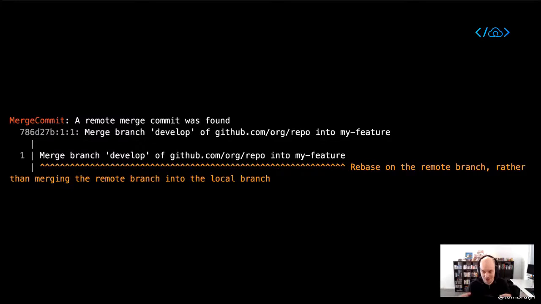So it checks for that kind of thing, rebase that scenario. But once you merge your pull request into the main branch or develop branch, then you can make a merge commit. That's all fine.